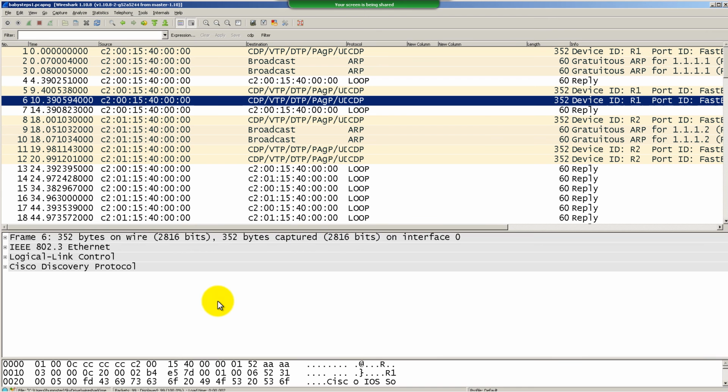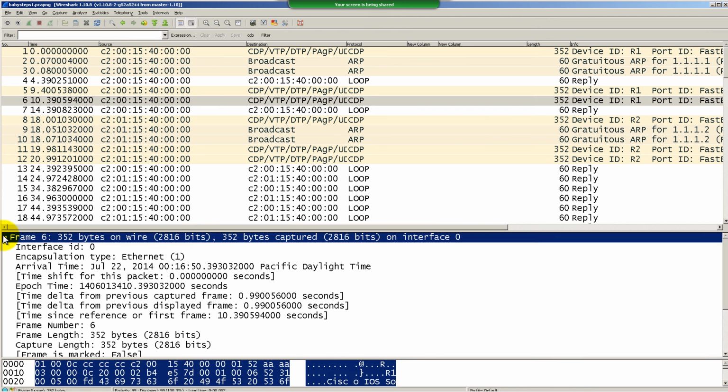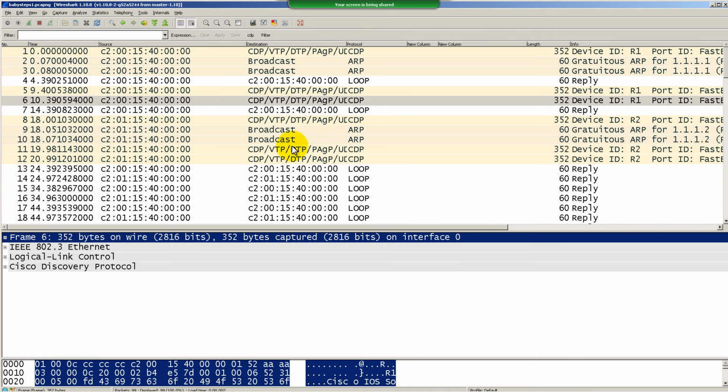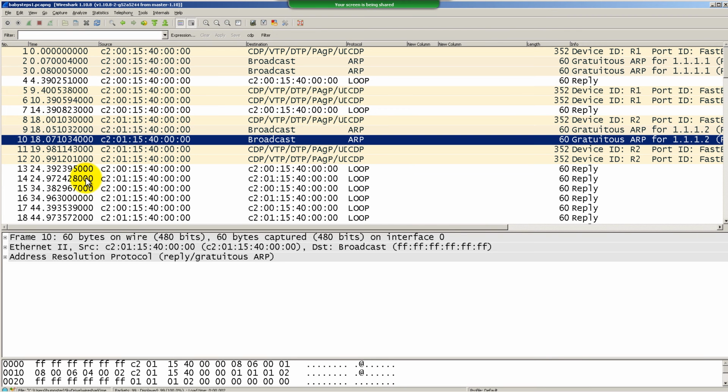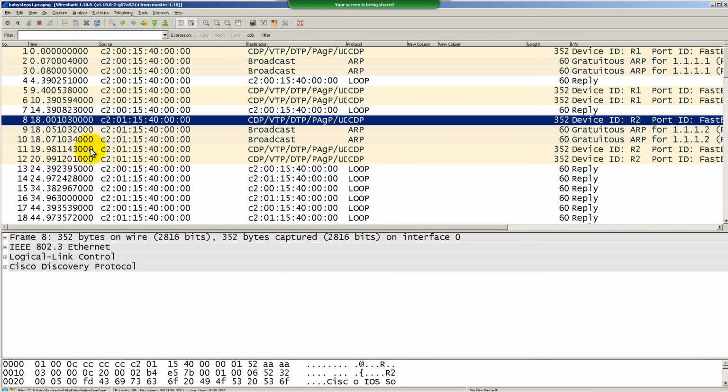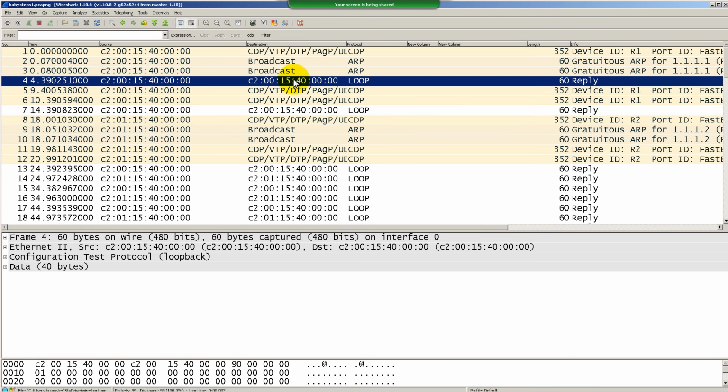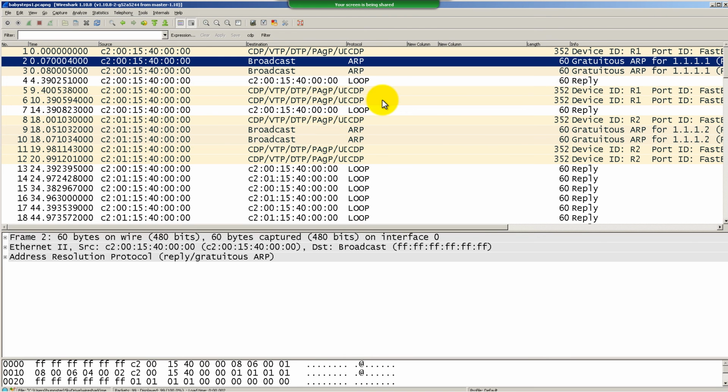Down here, the info panel, you can expand these. We learned that in this info panel, it goes from layer 1, layer 2, layer 3, and on up, right? As you click on the different frames, the different information is highlighted down here. In the columns right here in the frame list, this is kind of the default. You've got the number, the time in seconds, milliseconds, microseconds, all that good stuff, source, destination, MAC addresses, and the protocol that it recognizes.